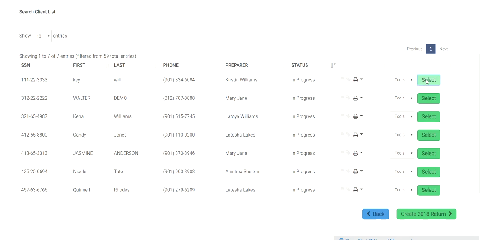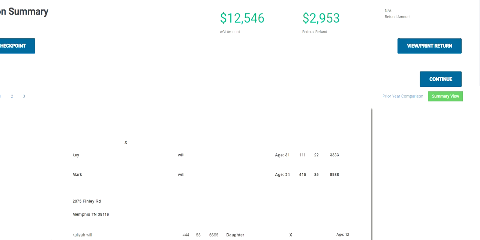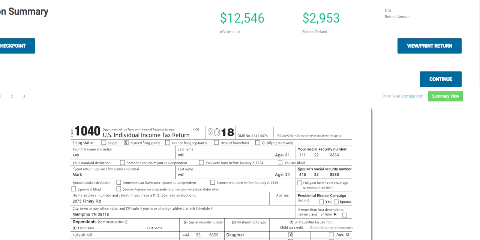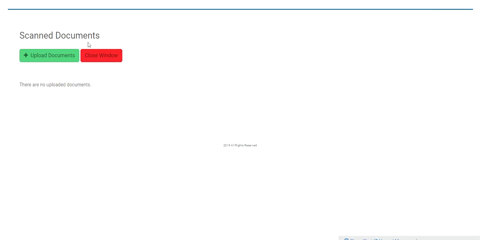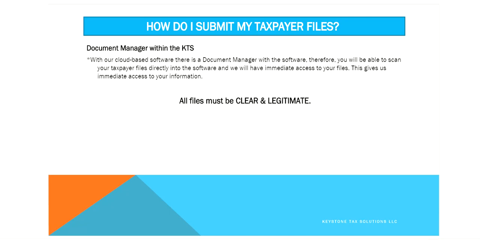So we're going to go into this client's return here. Okay, so at the top right hand where the client's name is, there is a drop box. When you click the drop box, you can see Scan Documents there. Click on Scan Documents. It's going to do the same thing, take you directly to the uploading section where you can upload those documents directly into that client's file. Okay, so we're going to move along.